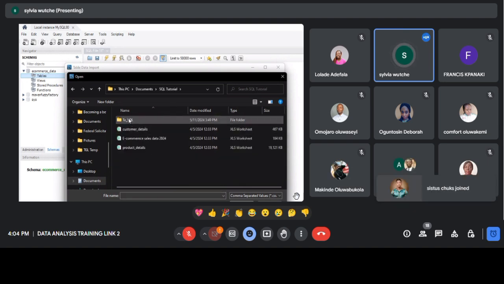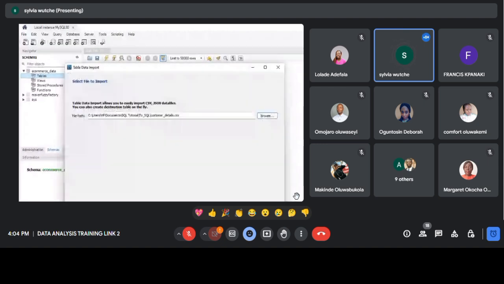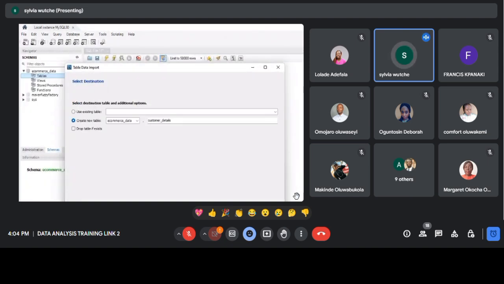Okay, this is it here. This is the other one we've not worked on, so this is the new one. These are customer details. So let's go over there and import it. Click on next.